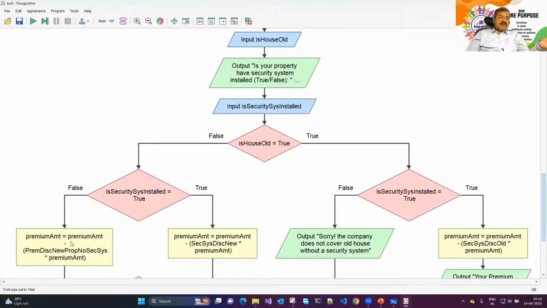Then you will give a discount, that is, premium amount minus. Get the equation now. That becomes a more lengthy equation. We're saying premium amount minus premium discount new property, no security system into premium rate. You will calculate the premium. That will be the discount that you have calculated. The discount is subtracted from the premium amount to calculate the premium amount once again. Okay, all that is right. It is confusing. Premium minus security system discount new into premium amount.